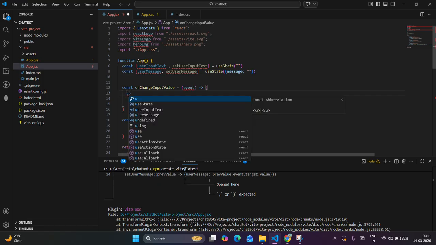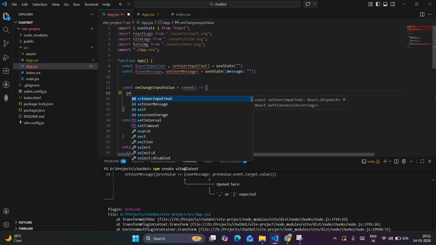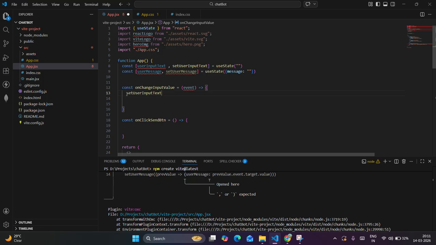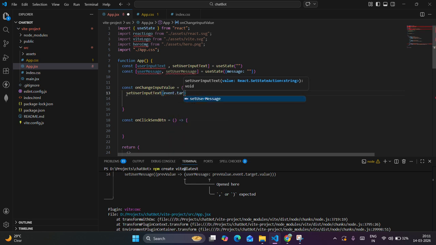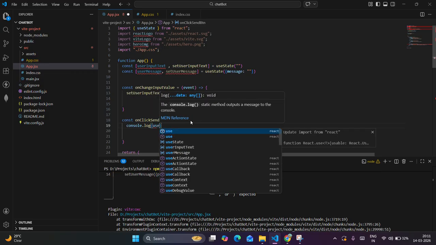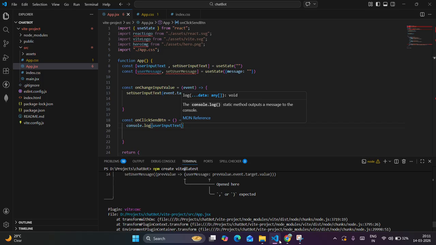So yeah, for now, user set user input text. So we are going to set some input text over there. The text should be, first of all it's empty, so it should be event dot target dot value. So console dot log user text input. Let's see what's gonna happen, right?